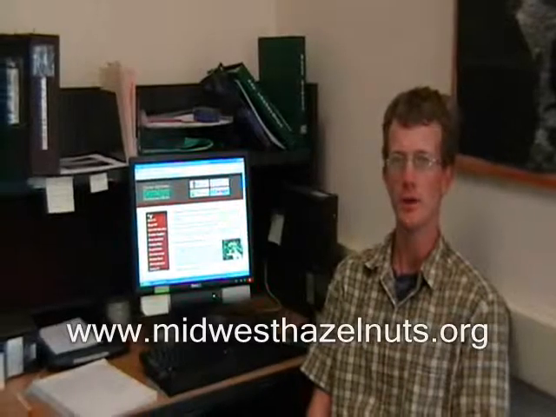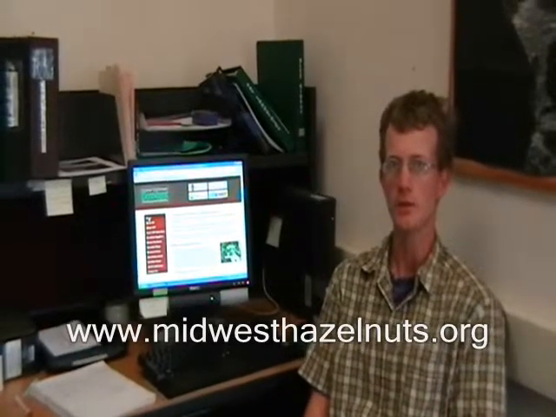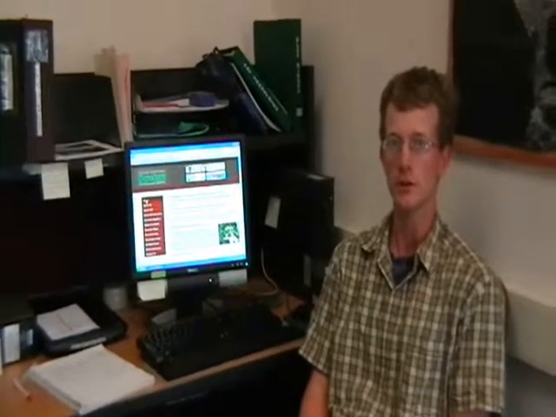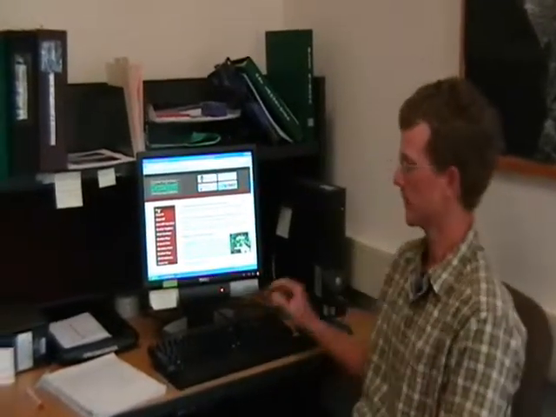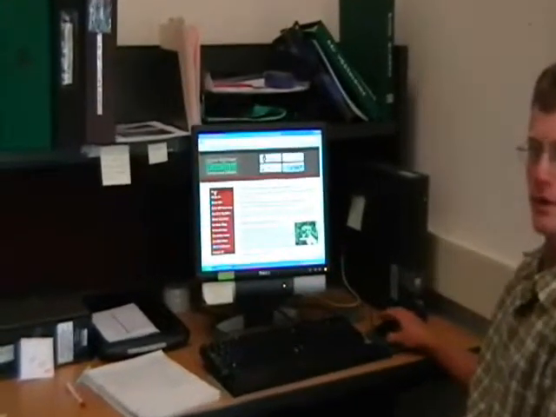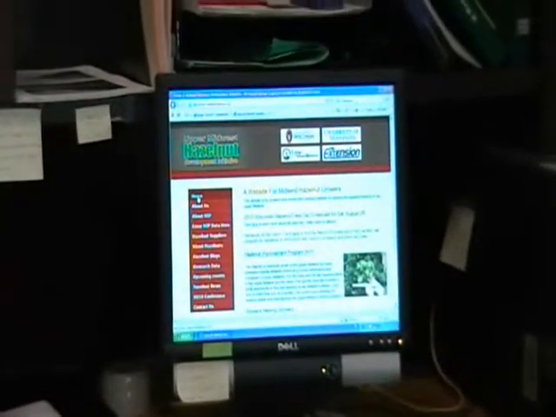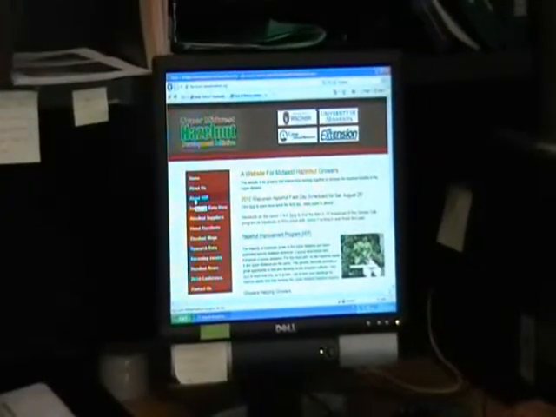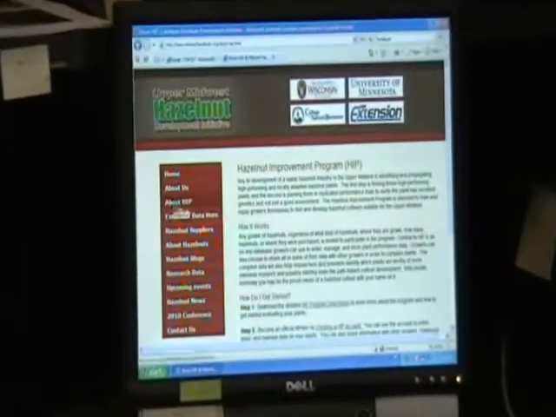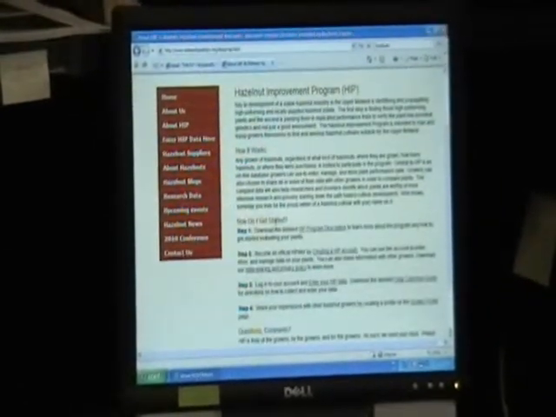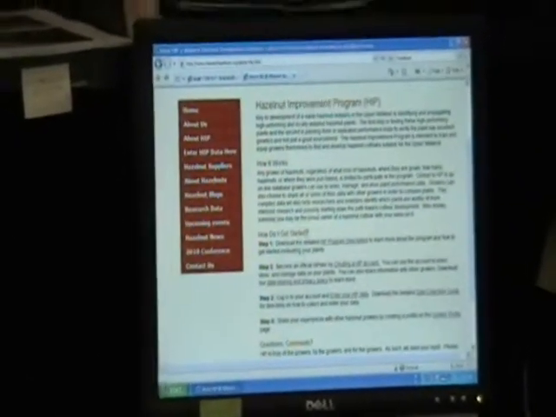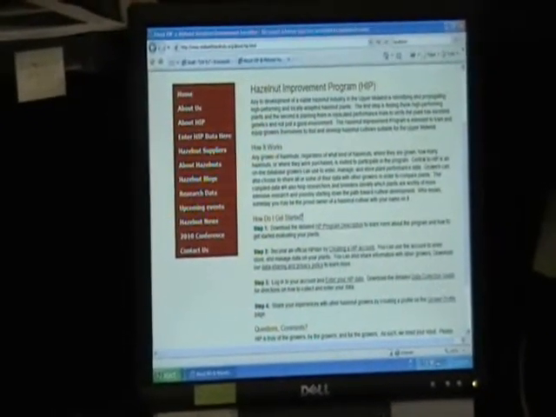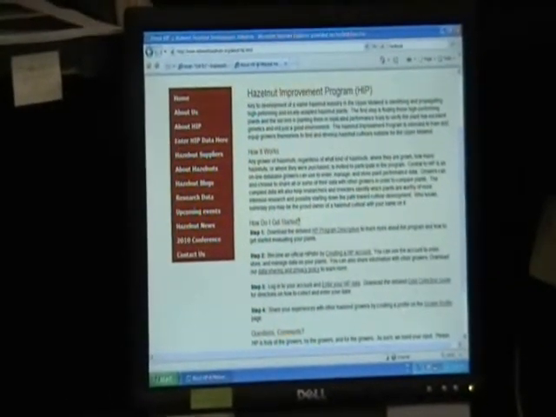We've created a website for hazelnut growers that can be used to help learn about hazelnuts, but also for you to help manage your hazelnut data. For printed information, detailed information about the Hazelnut Improvement Program, just go to the About HIP page, and on there you'll find a complete program description and a data collection guide and a handy data form that you can print out, take out to the field, and write the data right on there.